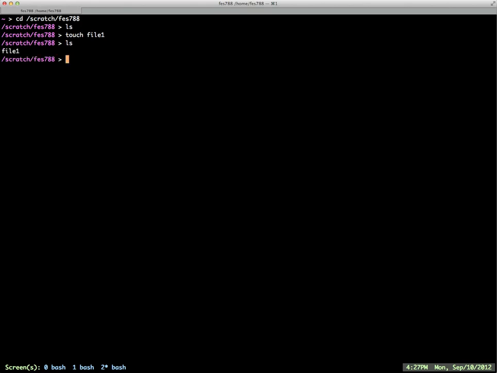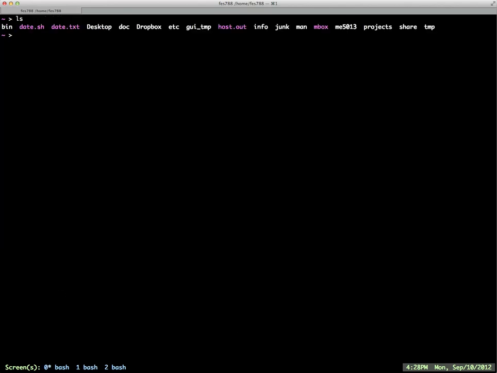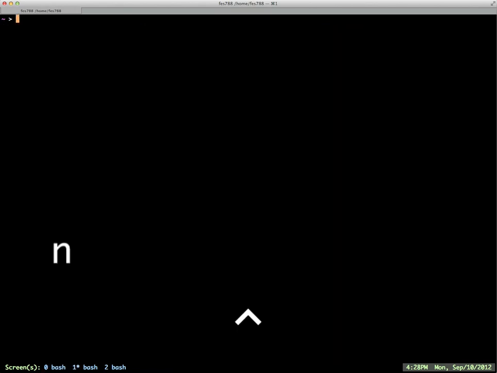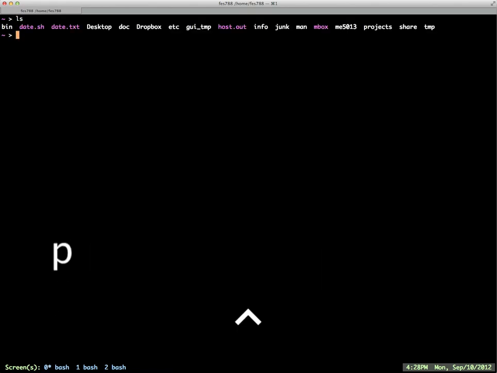And now I can move between them. So the way I move between them is I can hit Control A N for next. So that moves the 2 back to 0. Control A N over to 1. Control A 2. Okay. So that moves between them. I can also go backwards. I can hit Control A P. So that's the previous. Control A P. So I'm going backwards now.